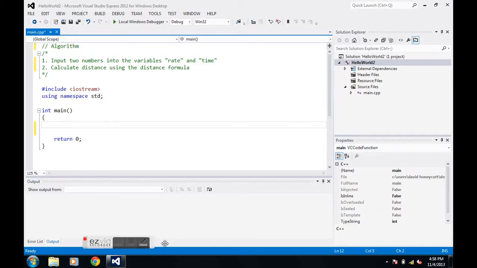Alright, hey everyone. In this lesson, we're going to be learning about input into variables and a little more with variable and mathematical expressions. So let's get right into it.